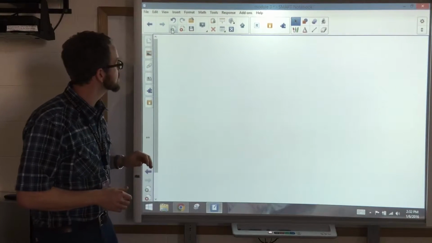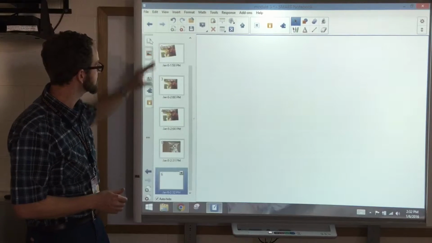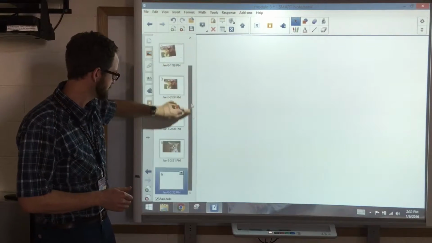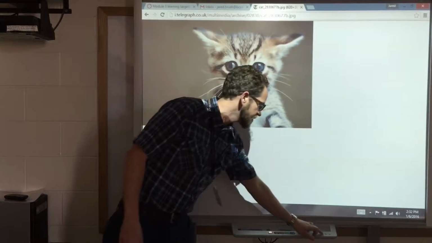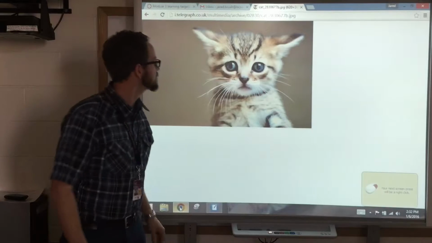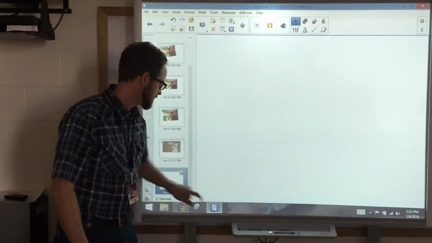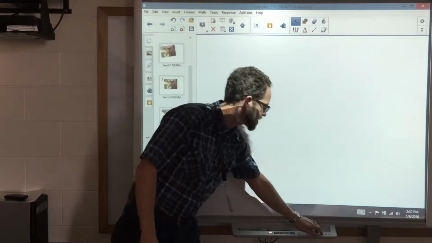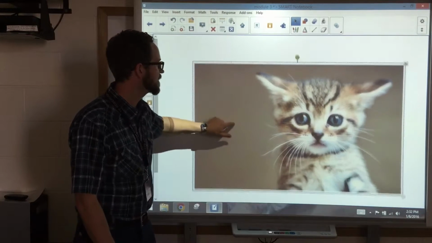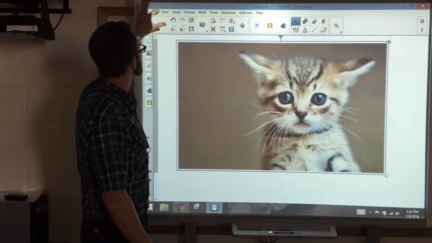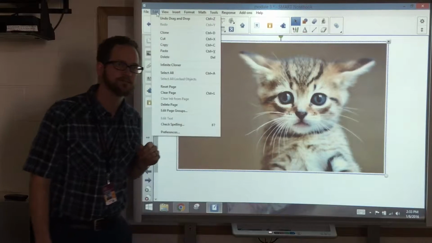Another way to do it is the old copy paste. So new blank page there. Friendly reminder, here's my page sorter of the pages that we've built up so far. And let's go back to the cat. Right click, remember that is if you're on the board, hit that first of three buttons there. Tap, go to copy image. And then here I can do another right click and paste. And there's my cat again. Realize I could have also done edit, paste to do the same exact thing.